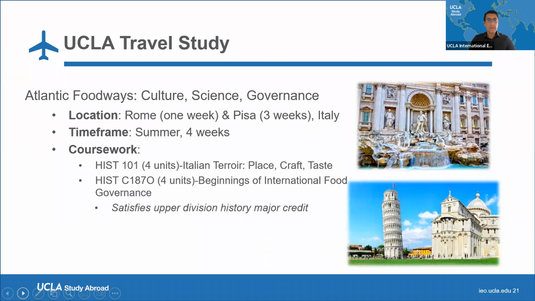And one program that I do want to highlight is basically a history program. Unfortunately, this year, we will not be having a political science program. We've had it in the past. Hopefully next year it will come back. But I do want to highlight this one. It's a history program in Italy, where you spend several weeks in Pisa and 1 week in Rome.